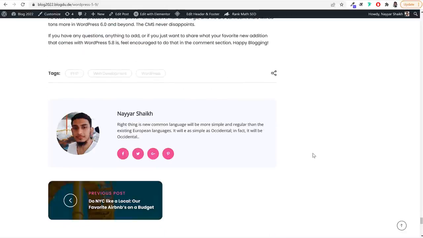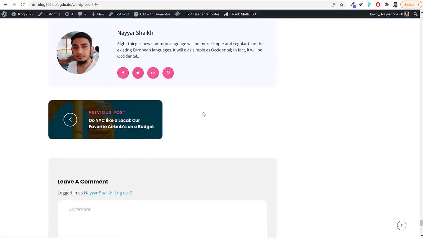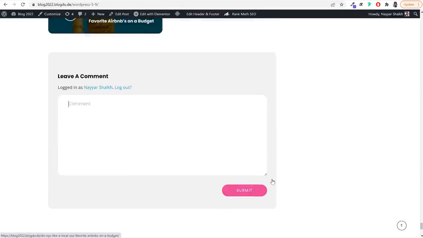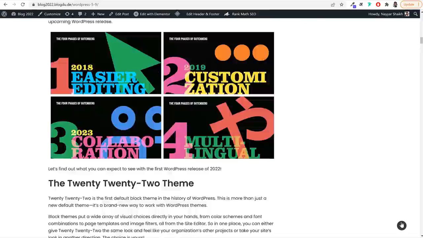You can create your blog post, then you can have different tags for your blog post. If somebody wants to share this blog post on different social media platforms, they can do that as well. Then we have this option. Here, as you can see, this is your author box. Who is the author of this blog post? Some text about the author, social media links about the author, and then you can see previous and next blog post recommendations. Then if somebody wants to leave a comment, they can do that as well. So this is how the single blog post looks.